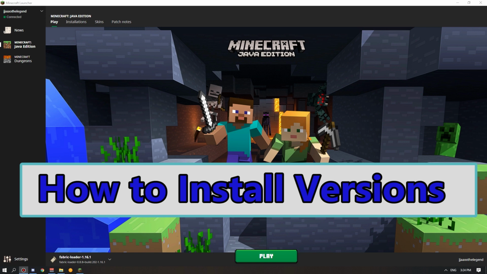Today I'm here with a Minecraft tutorial. In this week's tutorial, I'm going to be showing you guys how to change your Minecraft version in the Minecraft Java Edition launcher. Now, this is really useful for multiple different reasons.